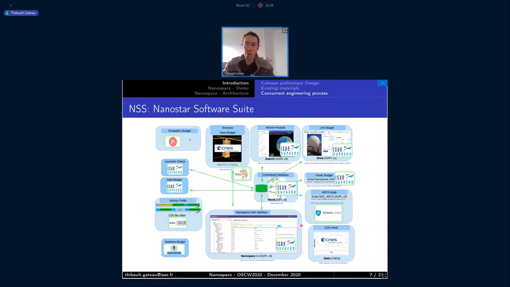The first year we proposed a full suite of different software to do all the subsystem descriptions, and with IST, the Técnico de Lisboa, ISAESPRO, we are still responsible for the consistency of all of that. But as you can see, it's a big mess, and I'm just going to focus on the backbone of this suite, which is what we call Nanospace.